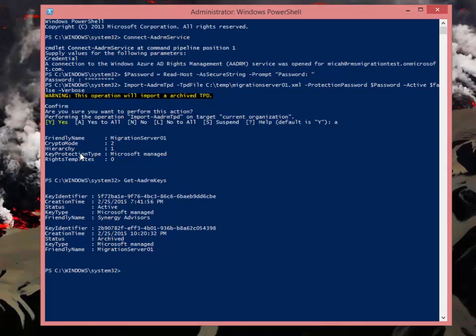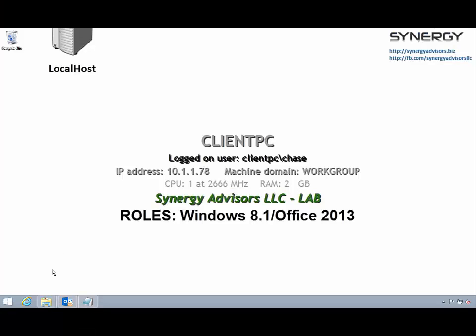The rights policy templates will be archived by default. If we want to make them available to our end users to use to protect content going forward, we can publish them using the Windows Azure console. Note that you can use the Windows Azure console even if you're using Office 365.